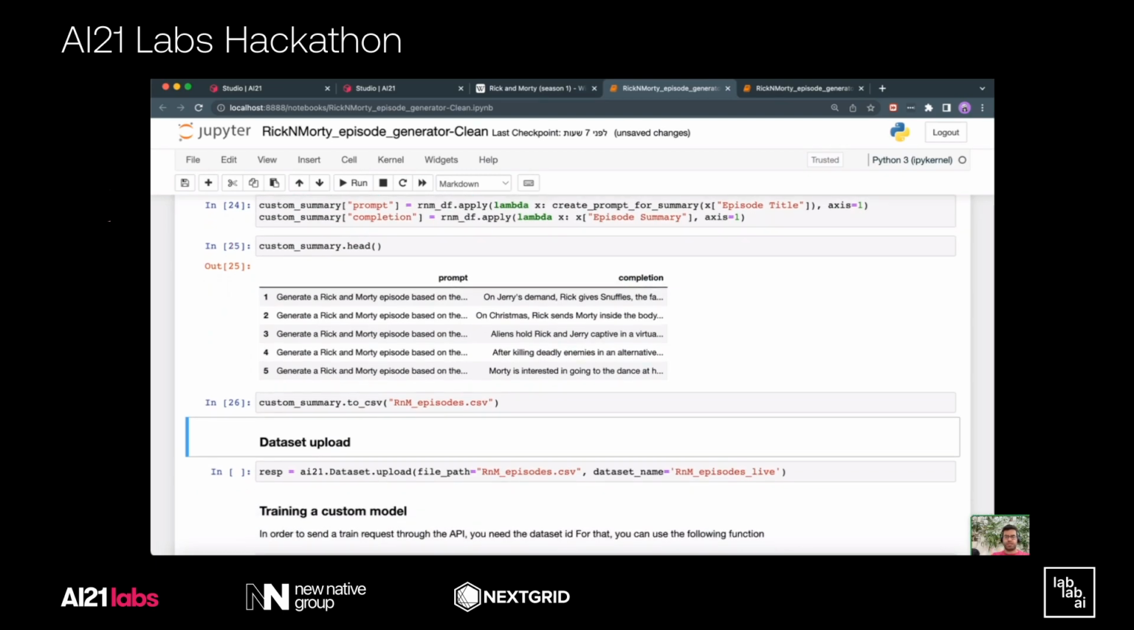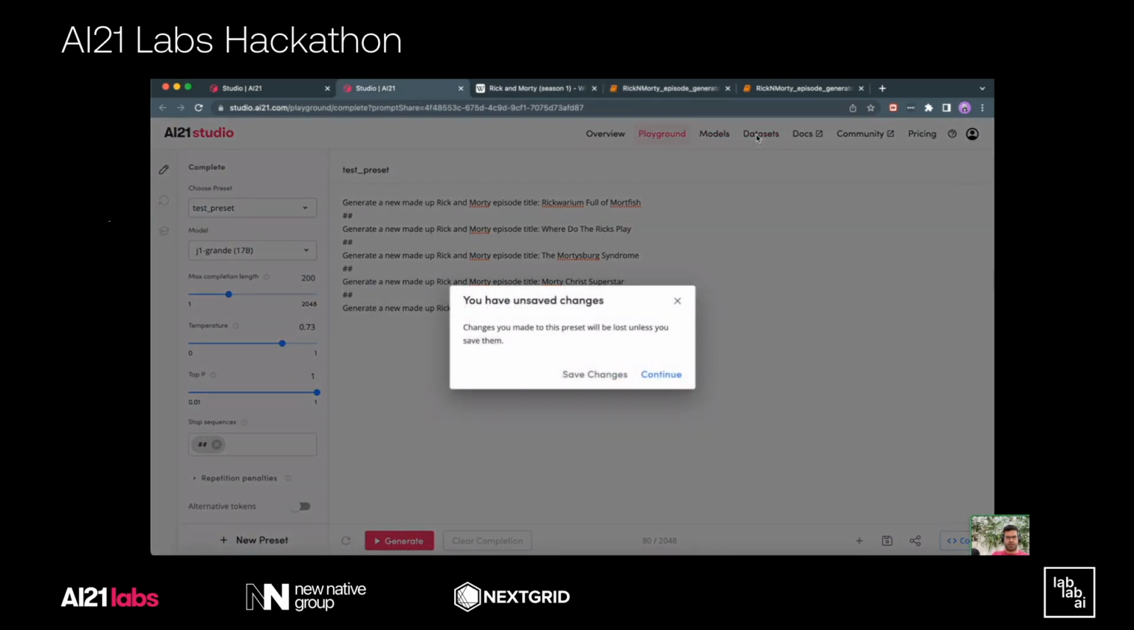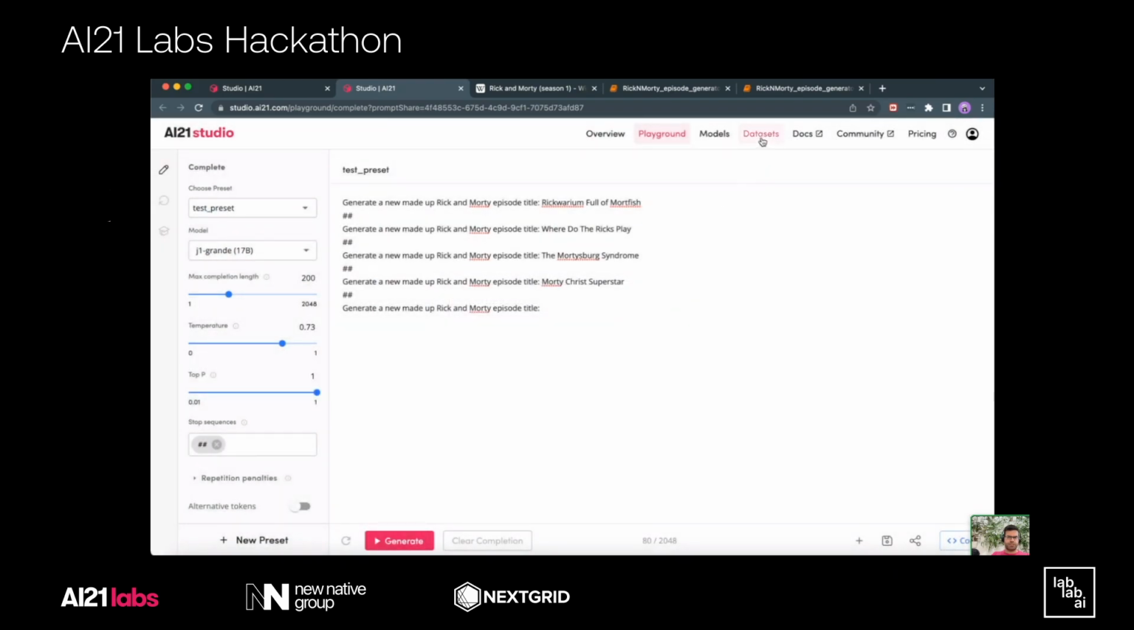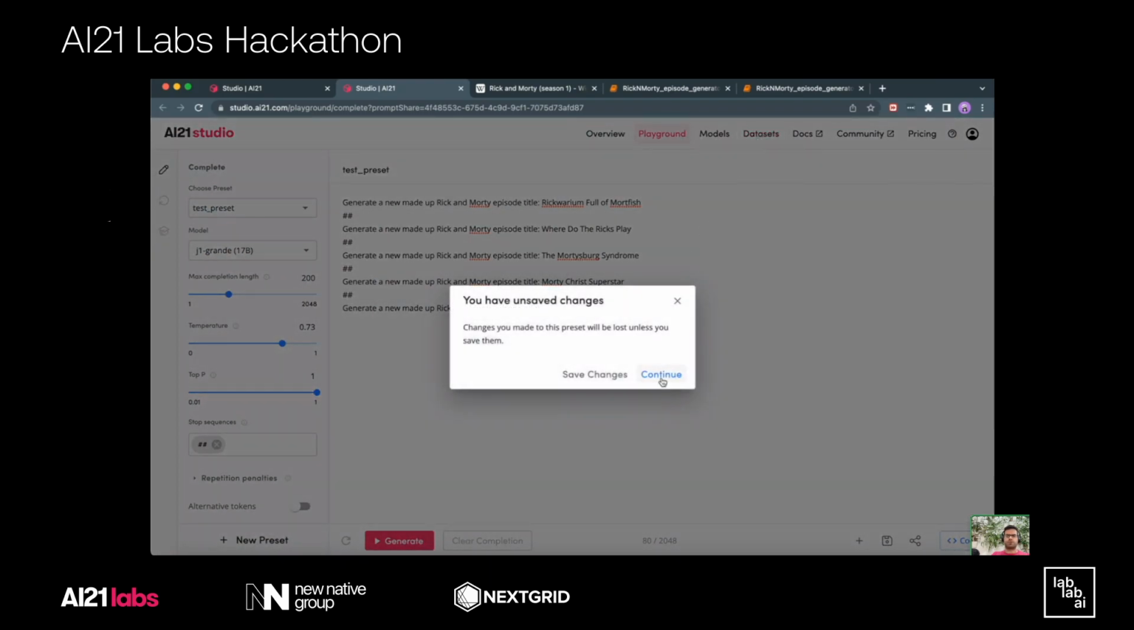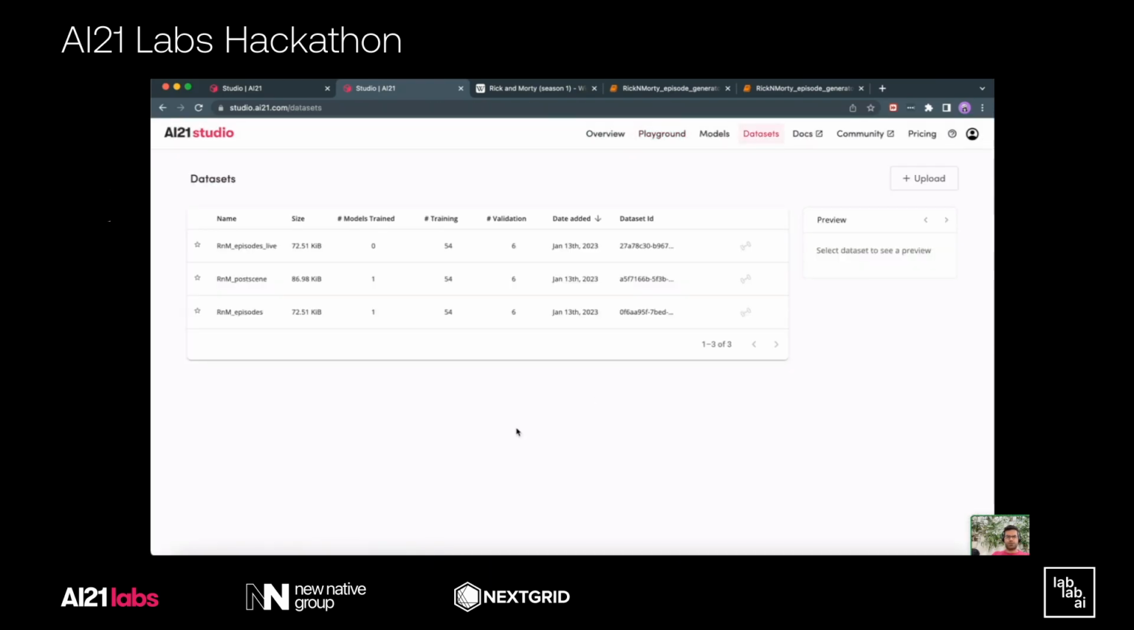Now I want to upload the dataset into the AI21 Studio. I can do it through the API. It looks something like this: dataset upload, the path, and a dataset name. I can also do it through the studio. Okay, so the playground. So I can go to datasets, continue, and you can see here the RNM episodes live. This is the dataset.